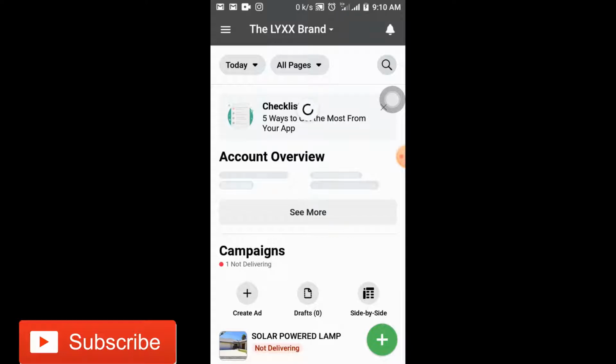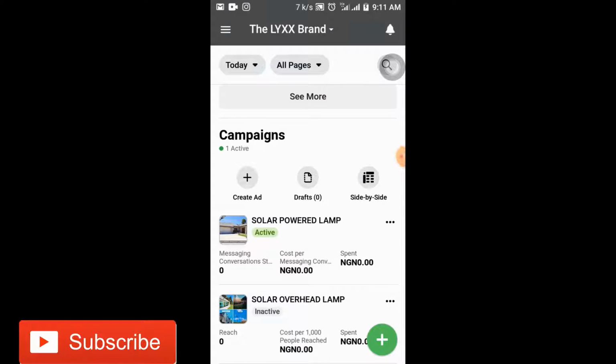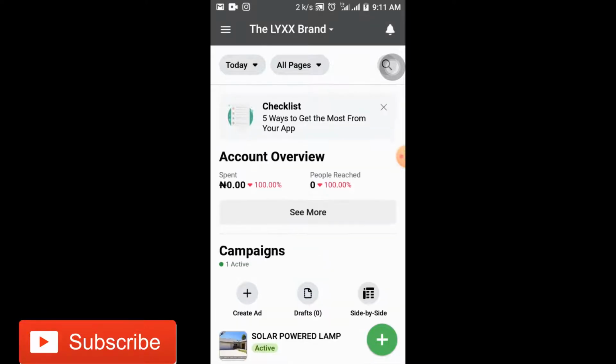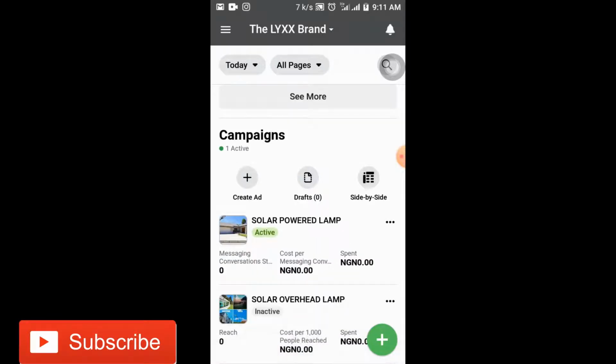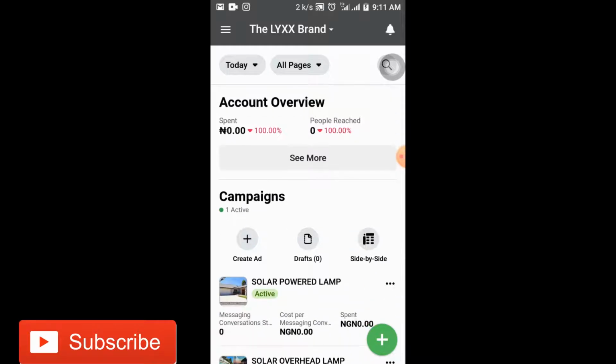The very first thing we're going to do before we start creating an ad is to understand everything that is on the screen right now, all the menu buttons and stuff like that. We're going to understand each and every one. You can see I am currently running an ad for a solar powered lamp. I'm running it out of one of my ad accounts, although I'm running it for someone. So I'm going to show you how to get this kind of ad set up on your phone.